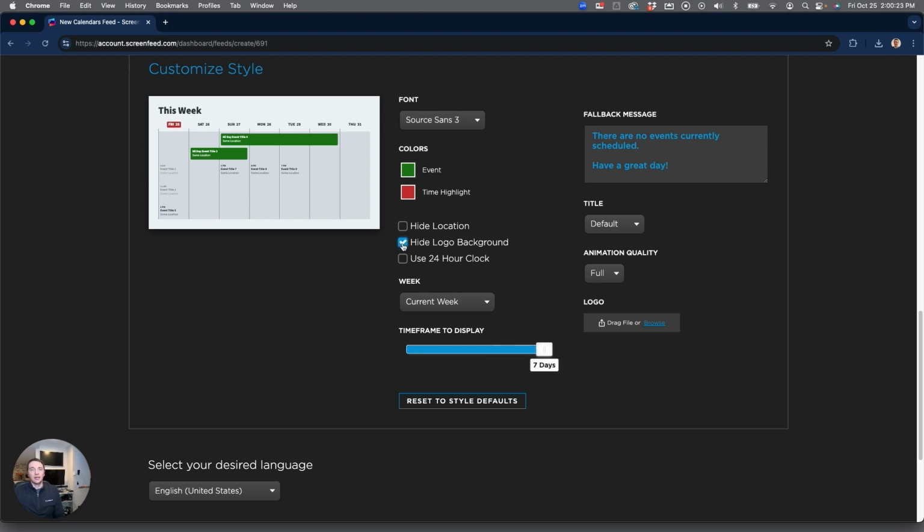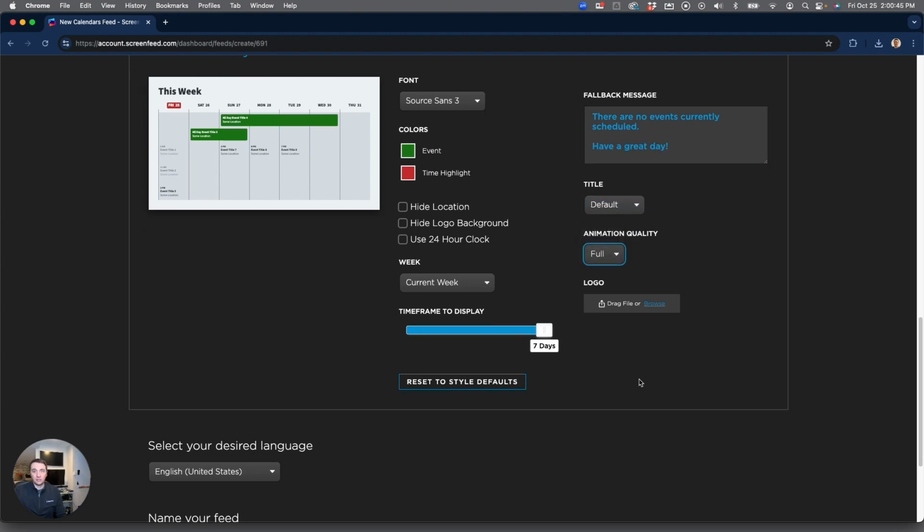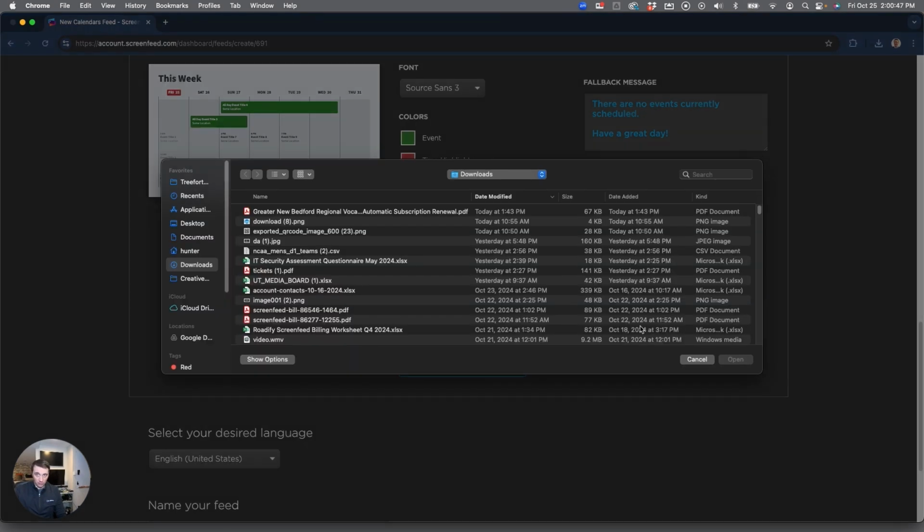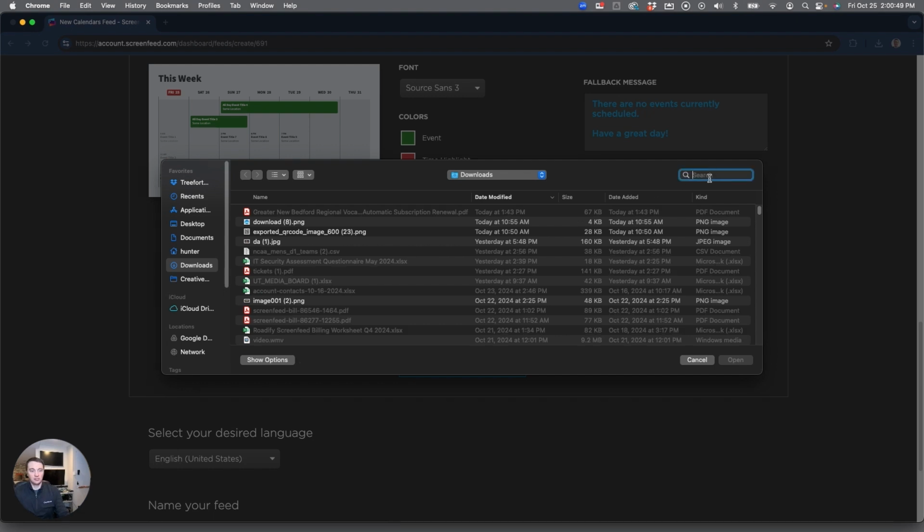I can say I want a 24-hour clock. I can also set a fallback message. Now, a fallback message is if the calendar has no events in it. However highly unlikely that a whole week would have no events in it, it is possible. And if there is nothing, then this fallback message will display on the screen. I can adjust the title, the animation quality, and also upload a logo. I'm going to do that. Let's get a logo here.